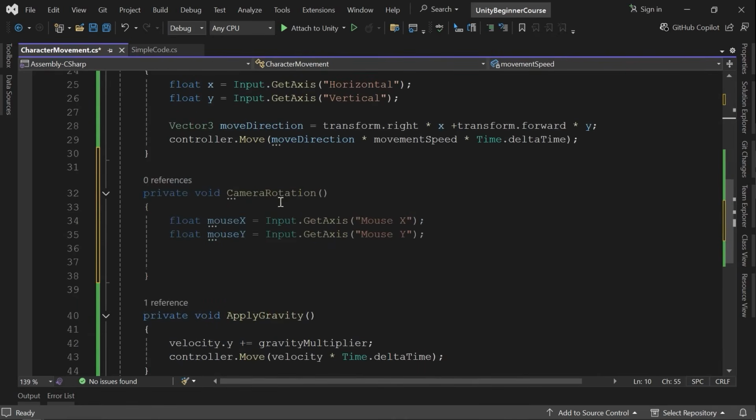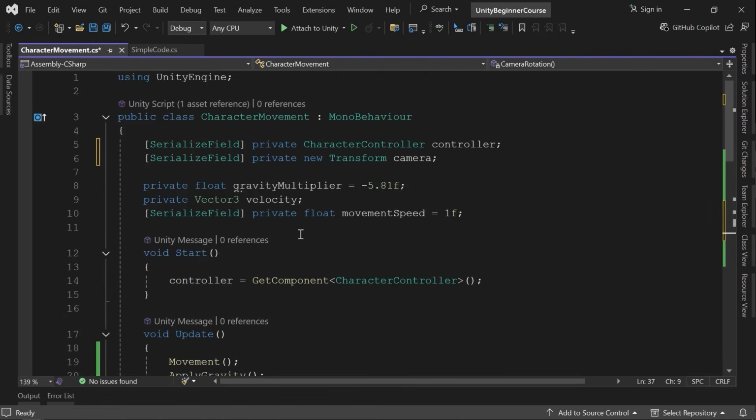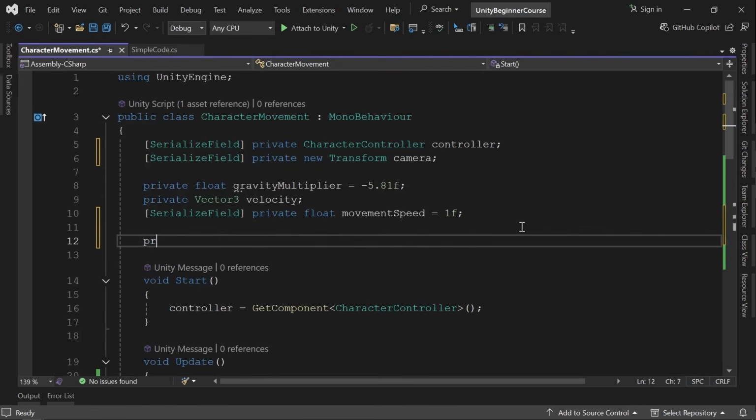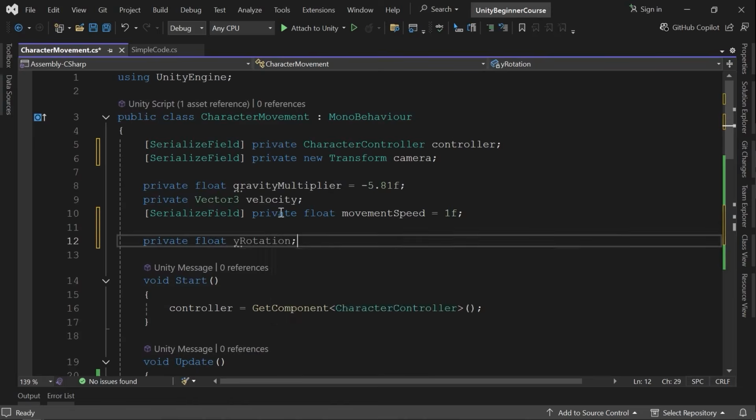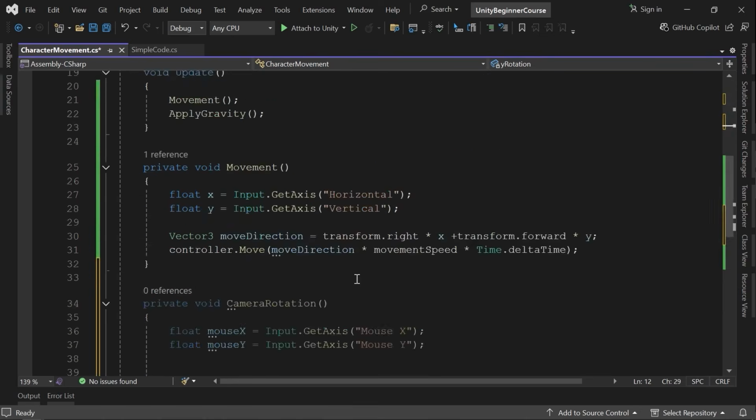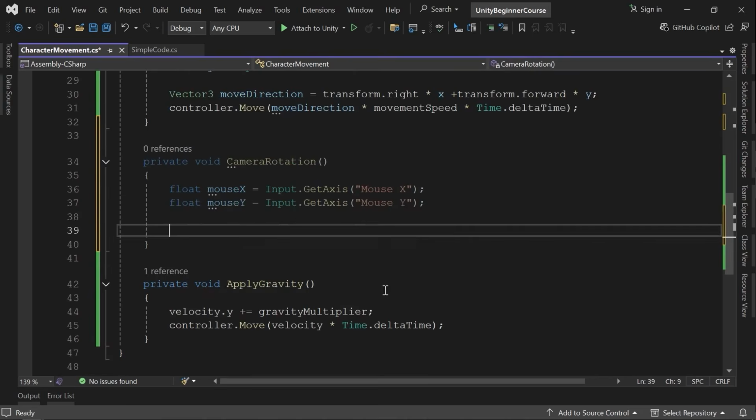Each time we call the camera rotation, the new variables like mouse X and mouse Y will be gone. They will be redefined and set to 0, and we don't need this for the rotation because we need to keep the last rotation value. So here we need to call a private float, Y rotation. I want to use a permanent variable that keeps the last rotation value.